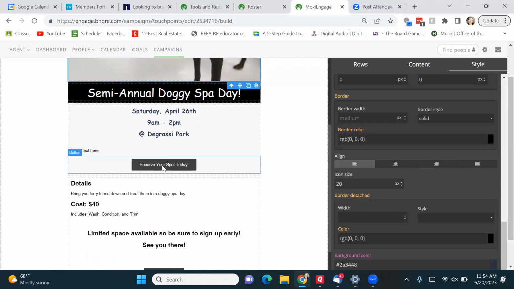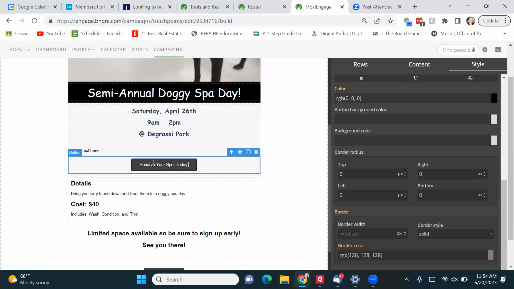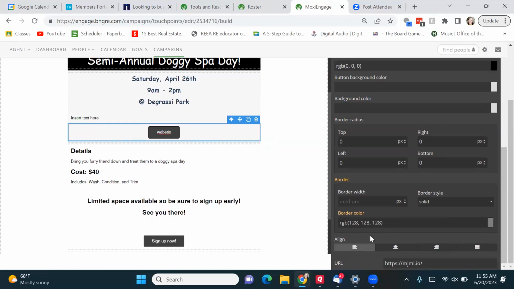You can also, right here, change these buttons and say, look at my website about the art show or what have you. Then down here, right here, you put in whatever URL you want, so that when they click on that button, it'll take them to your website or a flyer about whatever it is you want it to do.